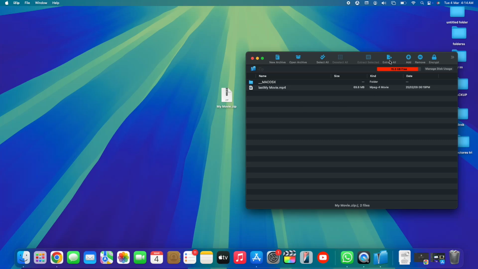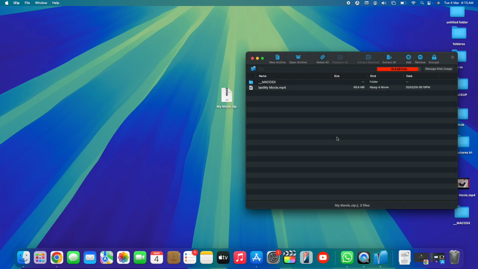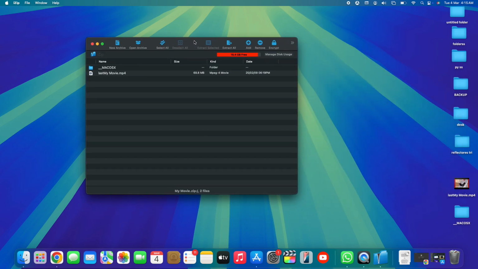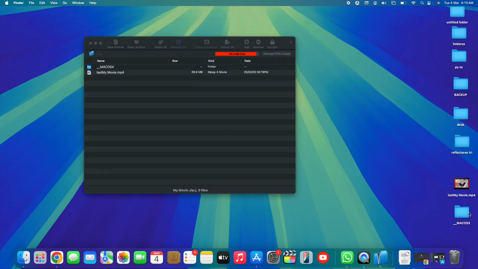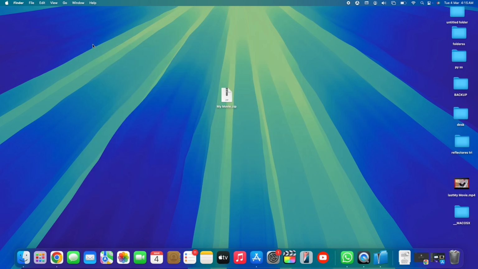In my case, I'll be going with extract all. Here we go. I'll select desktop in here, and then I'll tap on select folder, and the extraction has started. It's now completed. As you can see, we've got in here in desktop these two files which have been extracted right now. This is the video, and this is a simple file in here that was also inside this specific zip folder. Let me quickly close this.